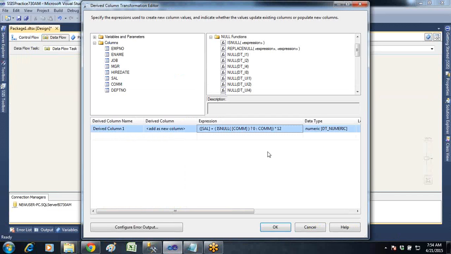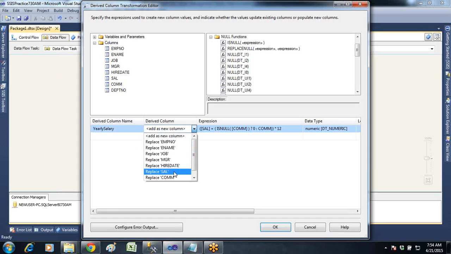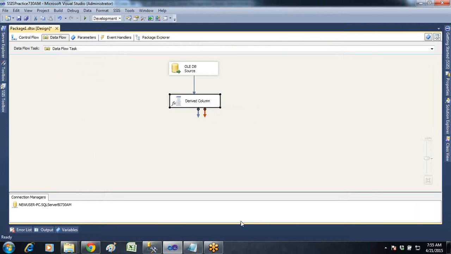This is the function writing, and you can give the column name yearly salary. Now if you want to add a new column, that is possible, or if you want to replace one of the existing columns, that is also possible. It is better to create a new column this time. There are some scenarios where you can see the existing columns. Just click on OK.